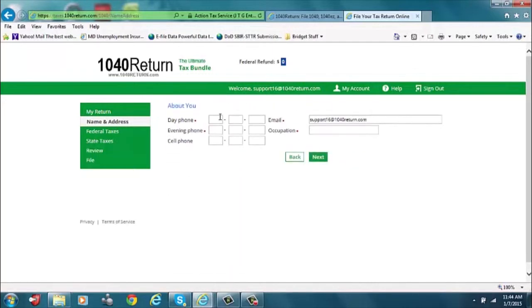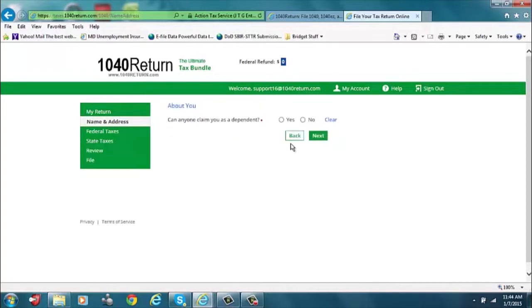On this page, we find a continuation of the About You page. So we will enter in the information with sample telephone numbers in case we need to reach you if there are any issues. The email address is already auto-filled. And for occupation, we'll say that John Smith is a cook. Then click Next. Moving on, we will click on No for anyone can claim you as a dependent, then click Next. John was not married in 2014, so we click No.